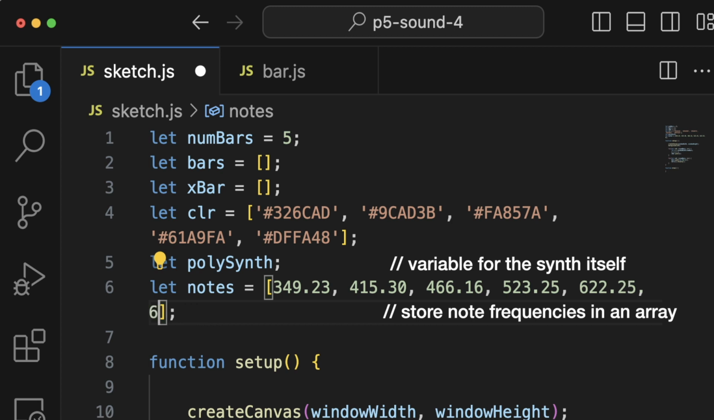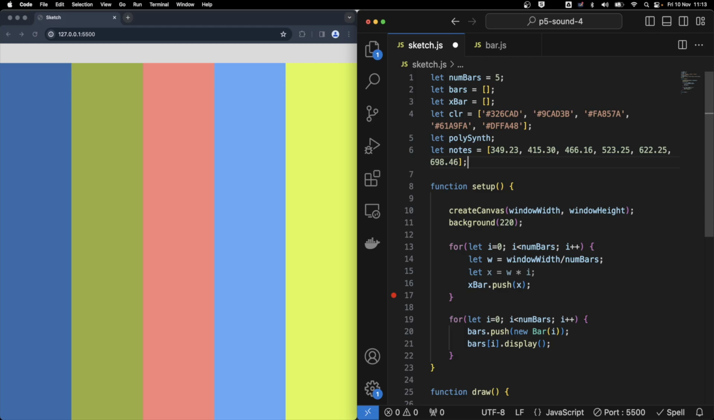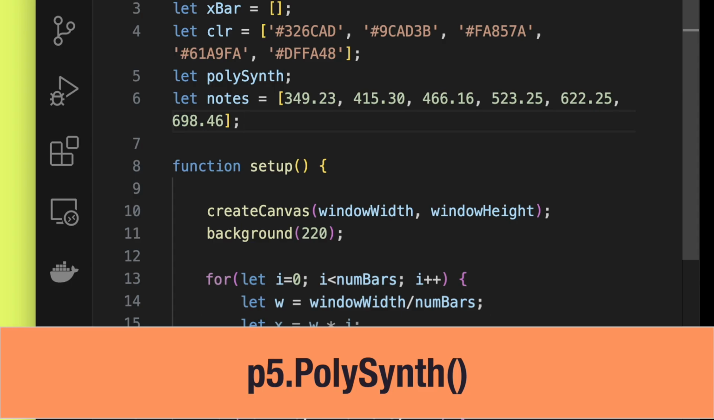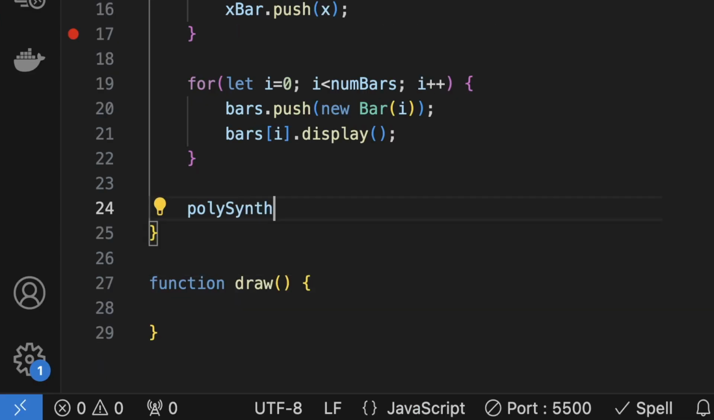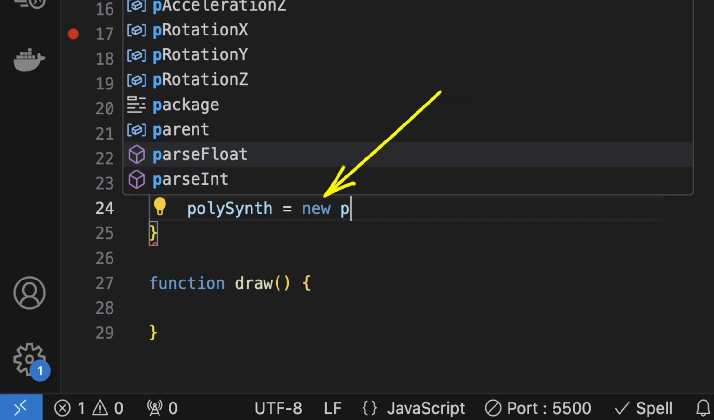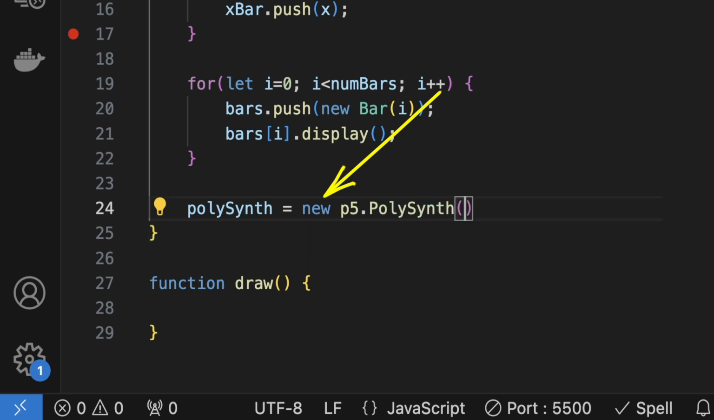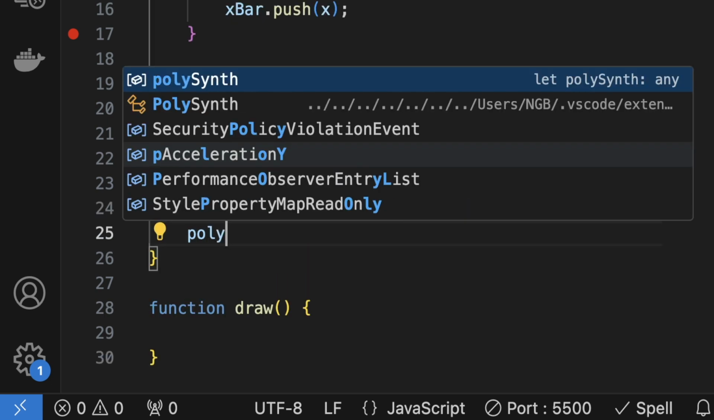We need to initialize the synthesis. This is something we'll do in setup, using the built-in P5 PolySynth to initialize our synthesizer instrument. We use the word new to make a new instance of the PolySynth, much like we did with bar.